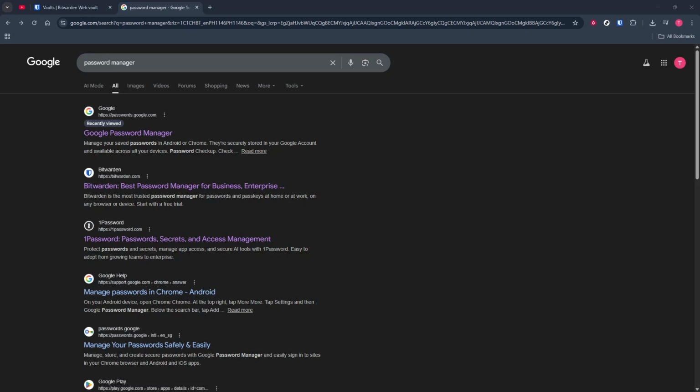In today's video, I'm going to teach you how to export Google Password Manager to Bitwarden. We'll move your saved logins from Google into your Bitwarden vault step by step with a few tips to keep everything safe and organized. Start in a web browser and search for Password Manager.